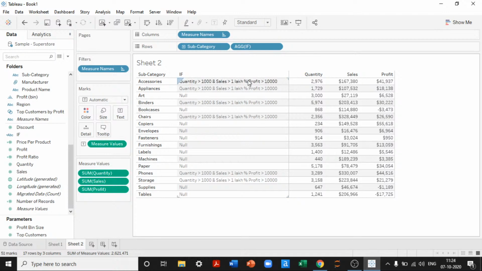See here, the same subcategories that sold more than 1,000 quantities have generated sales of more than 1 lakh, where the profit is also greater than 10,000. So what it tells me in the business is I have to target selling 1,000 products minimum in each and every subcategory to generate sales of more than 1 lakh, wherein I can guarantee a minimum profit of $10,000. A minimum of 10% profit is there if I sell at least 1,000 quantities. So it just gives us a business understanding.